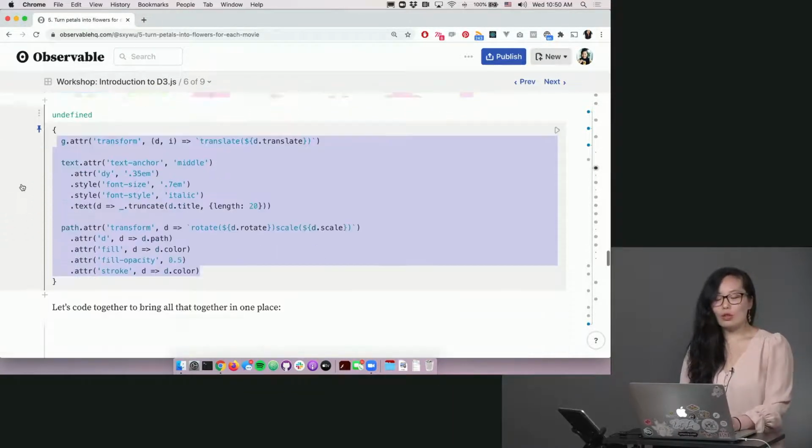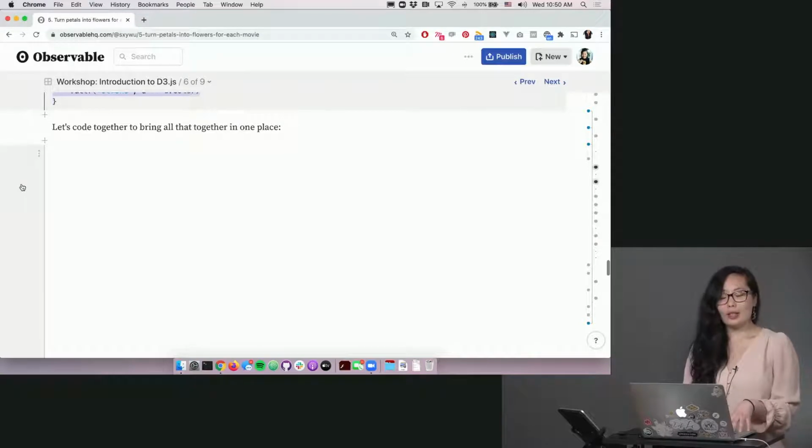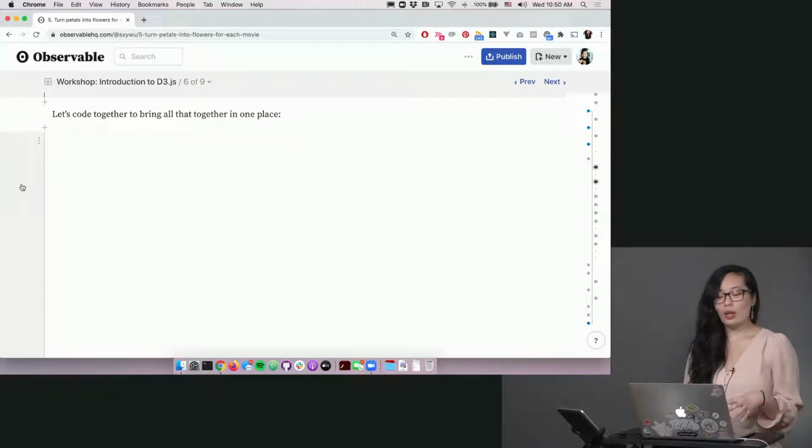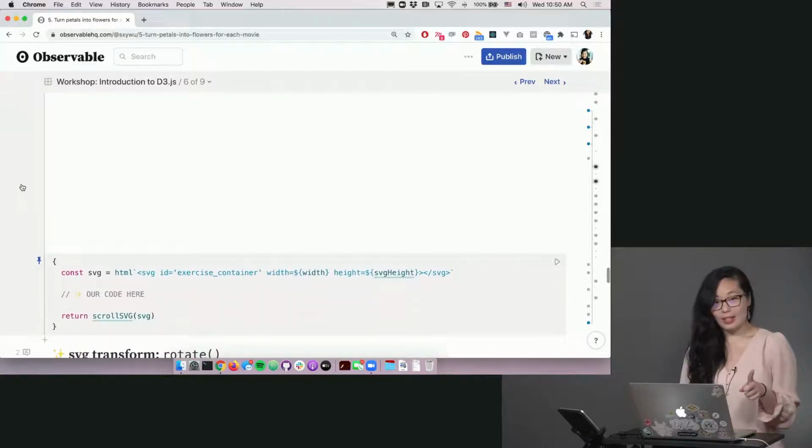And just for an extra bit of repetition and retention, I was thinking that we can go ahead and code all of what we just ran through together, to bring all of that code together into one place. So let's get going.